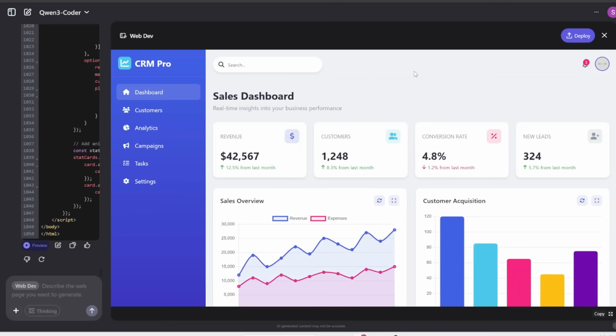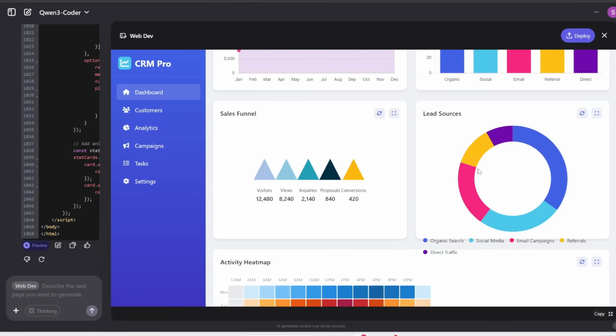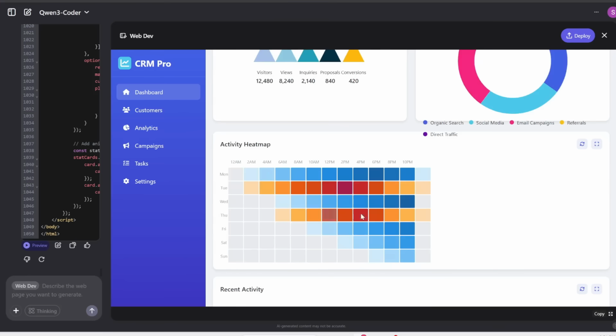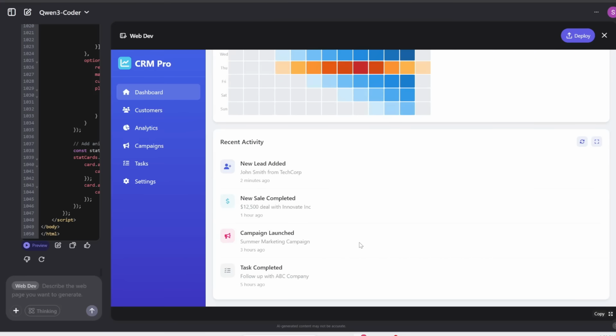All right, and afterwards, let's click preview. And here is what we get. Notice how good everything looks. It even includes a nice sidebar. Everything is interactive. There is some problem with the sales funnel. This does not look like a funnel, but the heat map looks pretty good. Everything else looks pretty good.